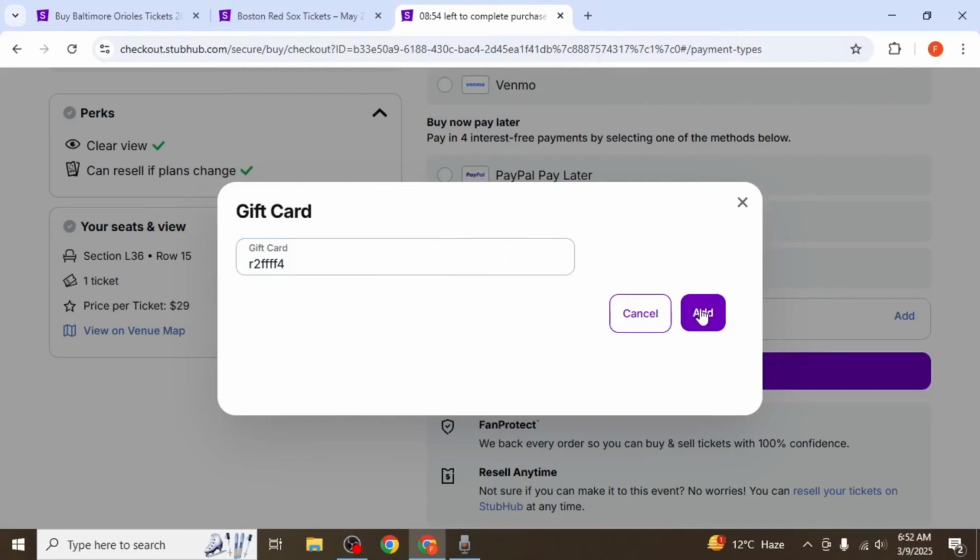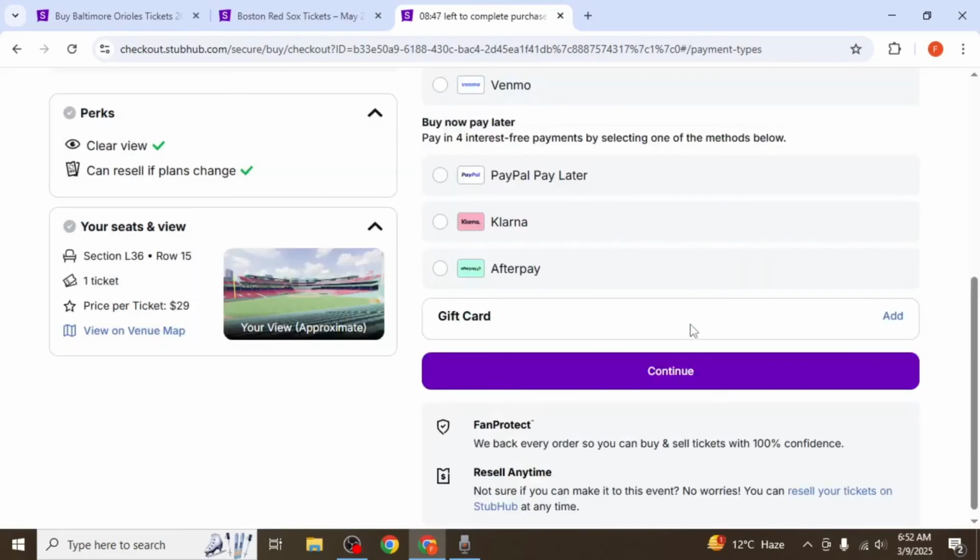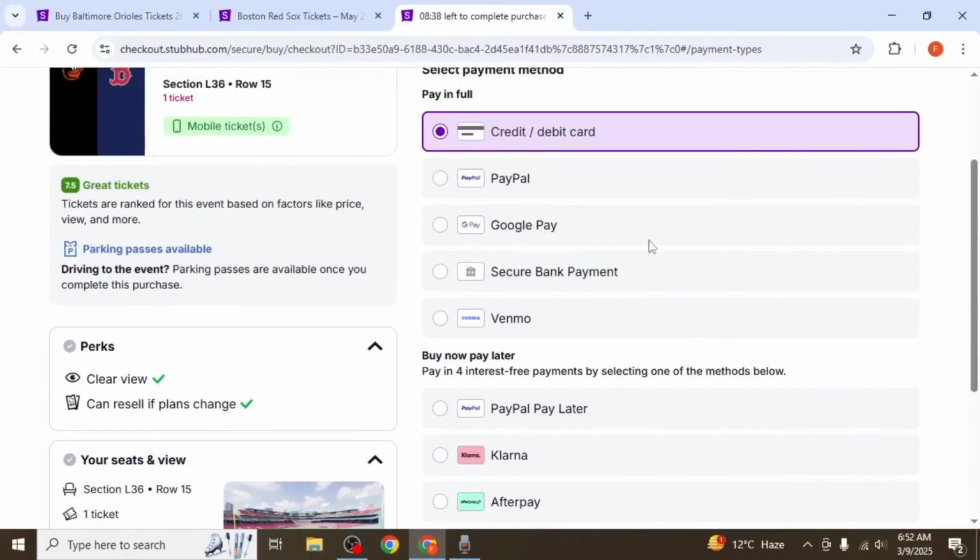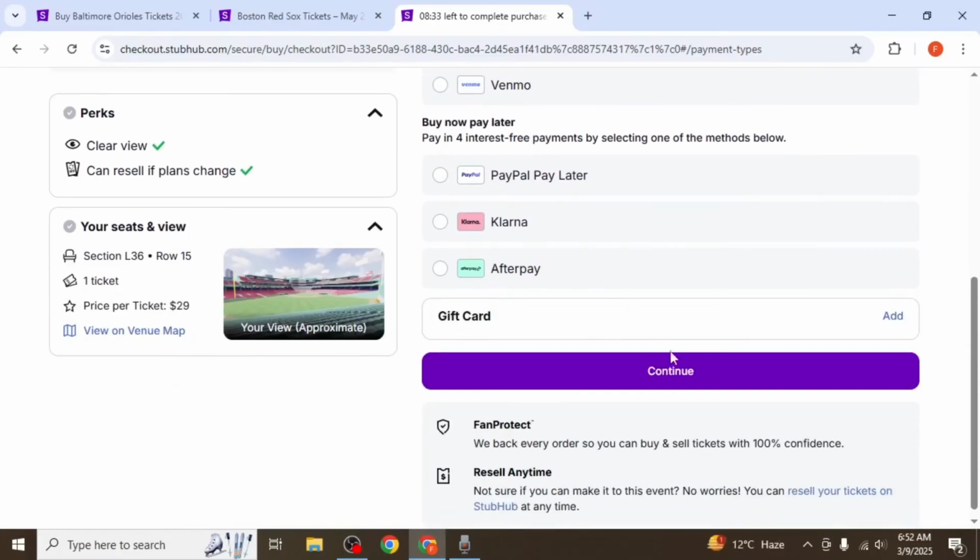After adding it, simply click on Add. The discount will be applied to your total payment. After that, select your payment method for the remaining payment and click on Continue to complete your purchase. And this is how you can add a promo code on StubHub.